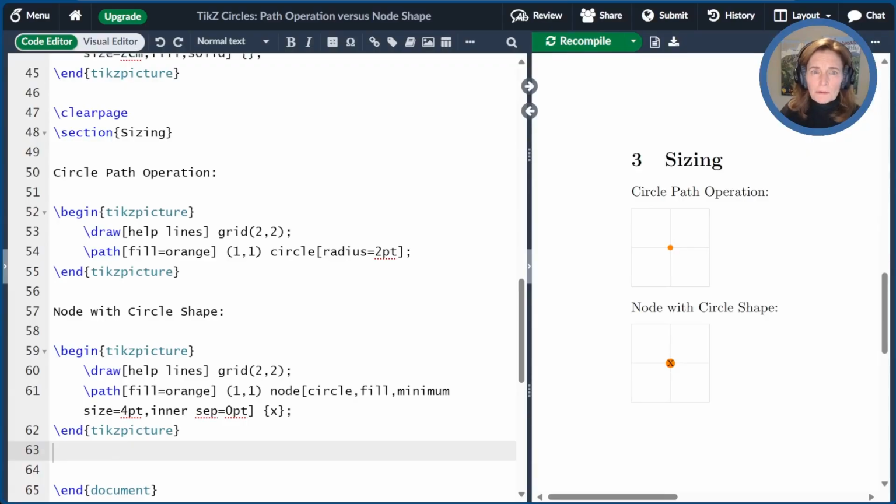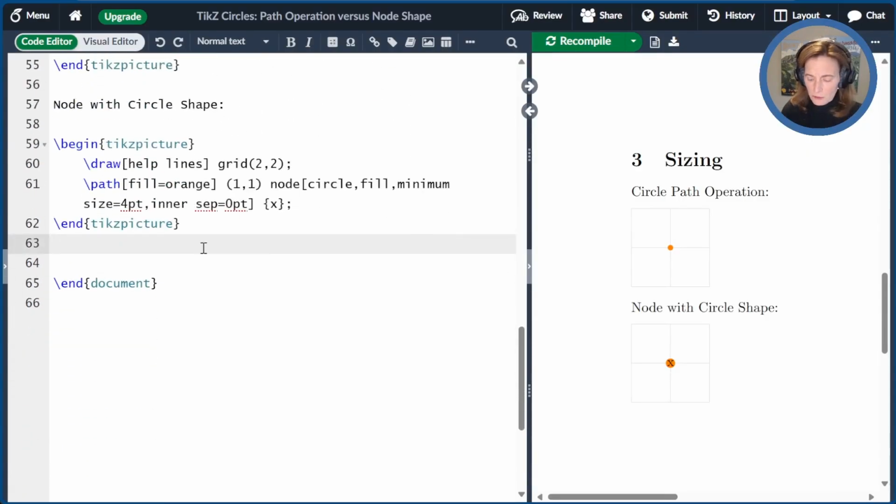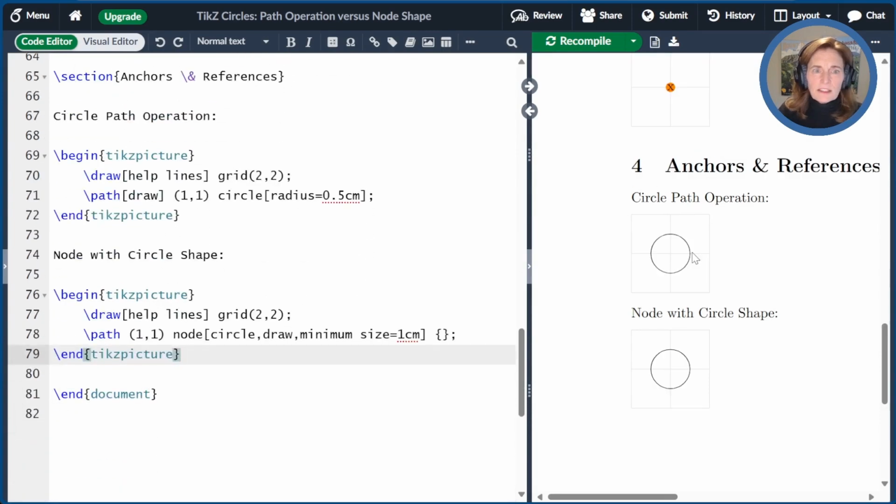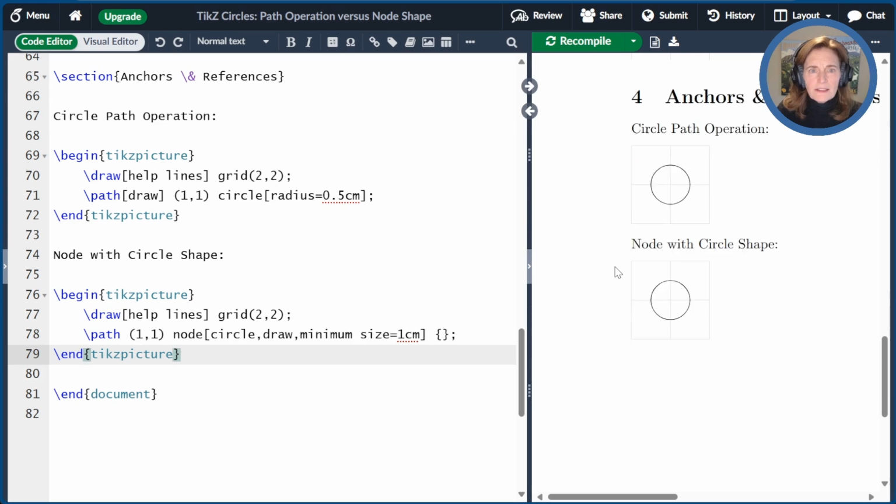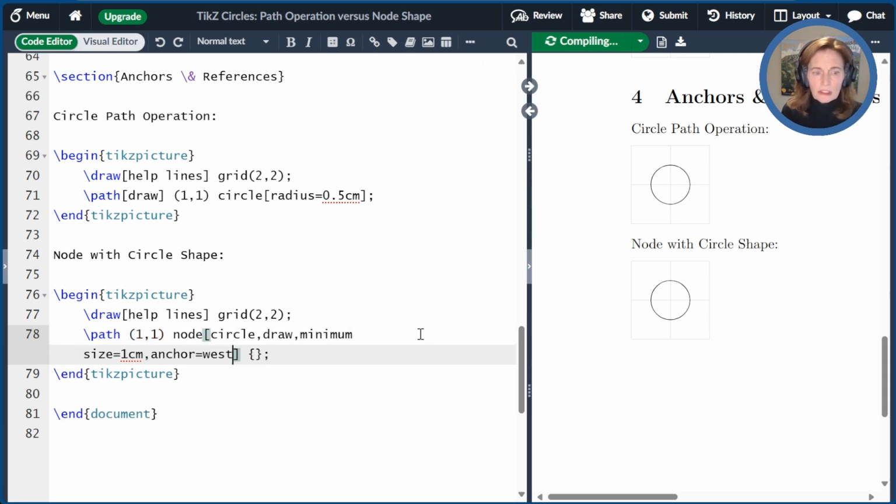Let's consider our two original circles again, but this time I'm going to make them half the size. Circle path objects are always centered at the specified coordinate. So here I've specified the coordinate 1, 1. The same is true by default for the node. I specify the coordinate 1, 1, and that's the center of the circle. But one difference is that a circle node can be anchored pretty much wherever we want. So for example, I can add anchor equals west to this node, and it will anchor the west point of the circle node at the specified coordinate, in this case 1, 1.